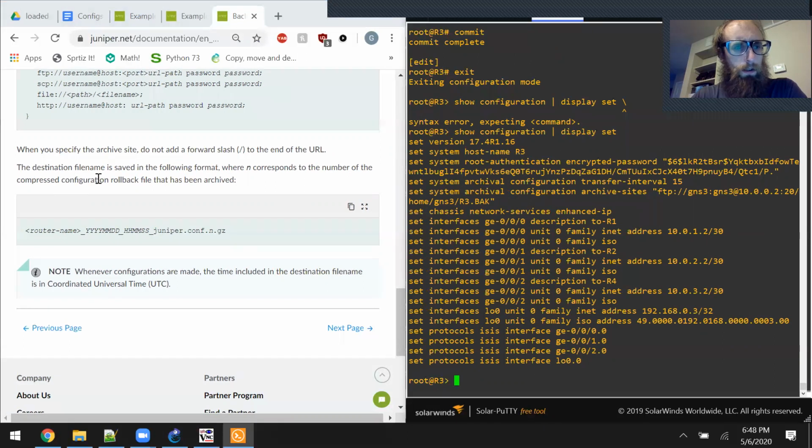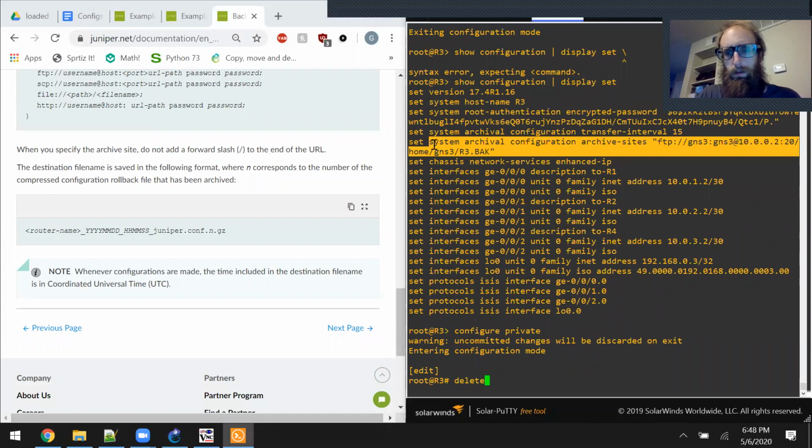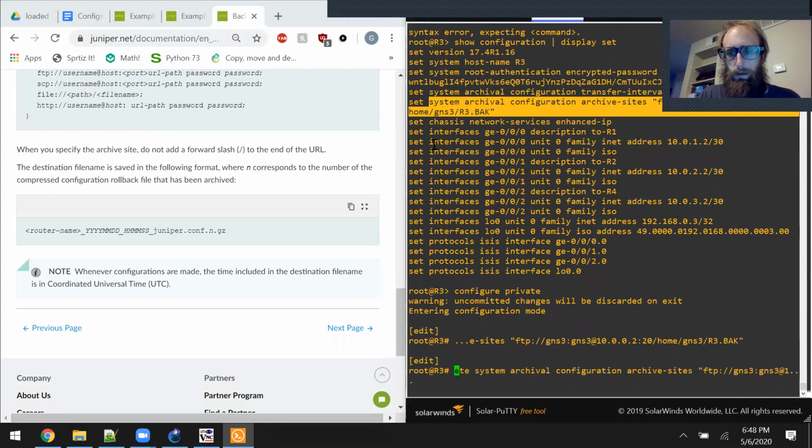The destination file name is saved in the following format, where the number corresponds to the compressed configuration rollback file that has been archived. Okay, that's good to know. So I don't even need this file name because they're going to give one for me. So I'll clean this up then. We'll leave it here. I don't need that last one.